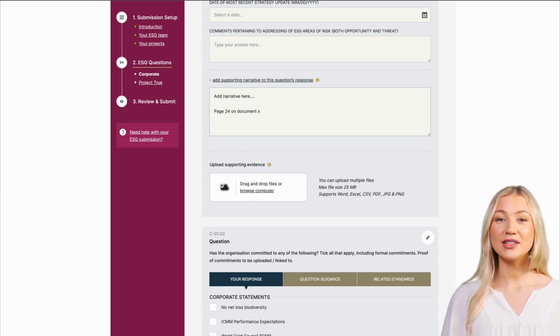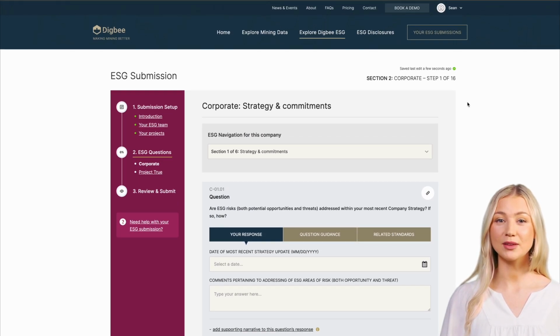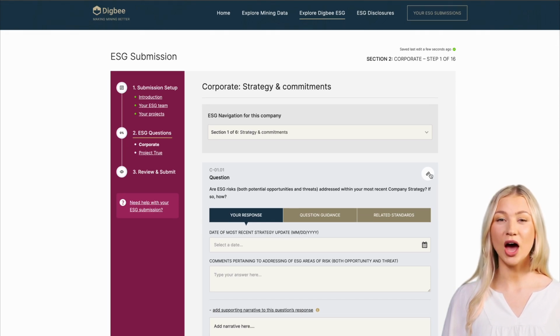Autosave is in place so that edits you make are saved within seconds. Submissions cannot be edited by different people at the same time. You will be notified if one of your team members is trying to edit the submission at the same time as you. A copy link allows you to copy a direct link to that question, if for instance you need to ask someone on your ESG team to contribute to a specific question.